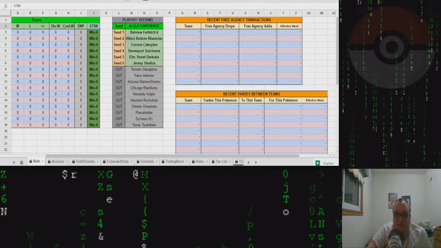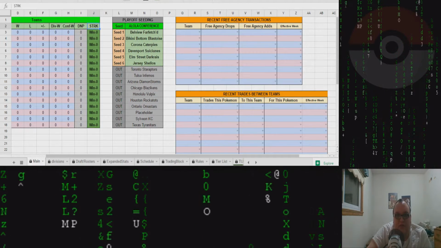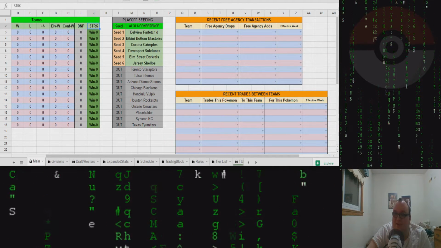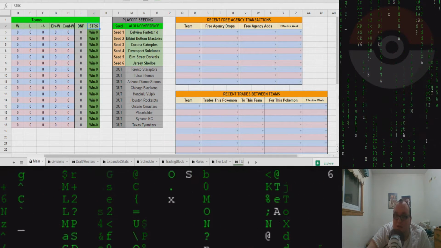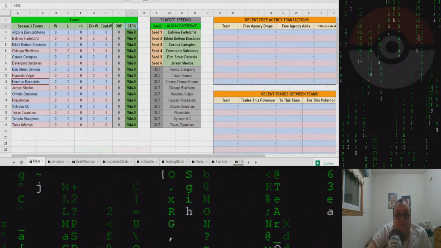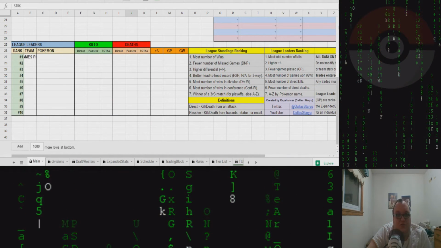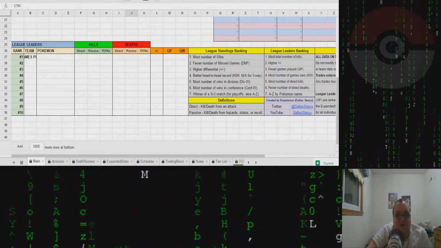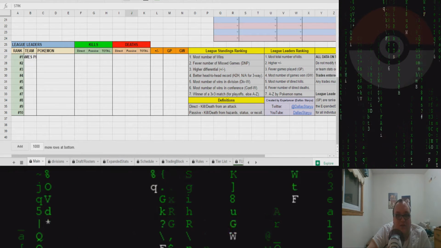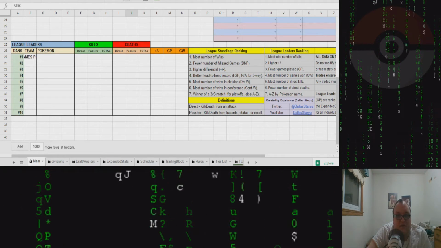Now, these recent free agency actions, recent trades between teams, they're just a nice little thing to see the most recent things that have gone on in the league. It's a nice little hub to see everything. That'd be nice for Commander, too, if he does annual updates. Exactly. And this League Leaders will show you the top 10 Pokemon that have gotten kills, how many kills they've gotten, how many deaths they've gotten, which team owns them, and other things.